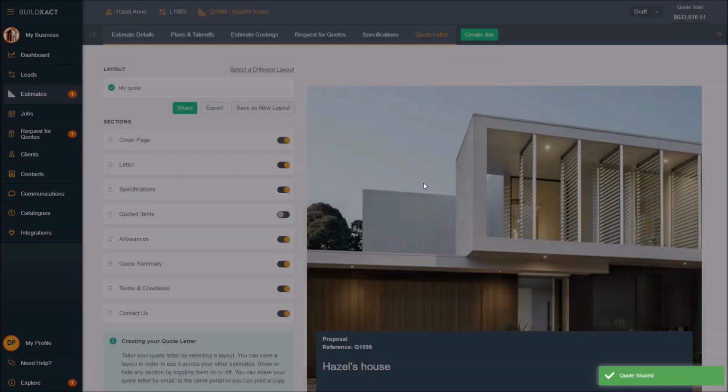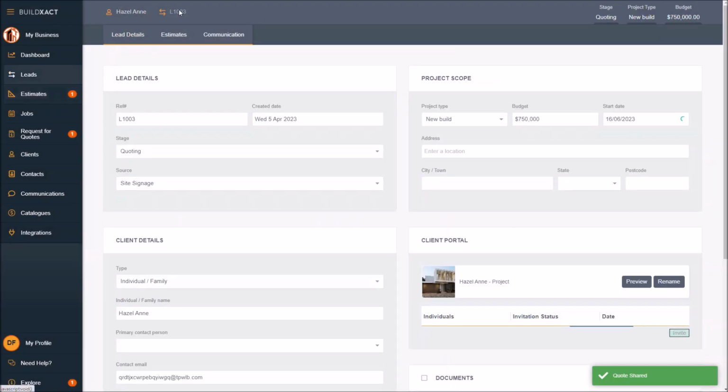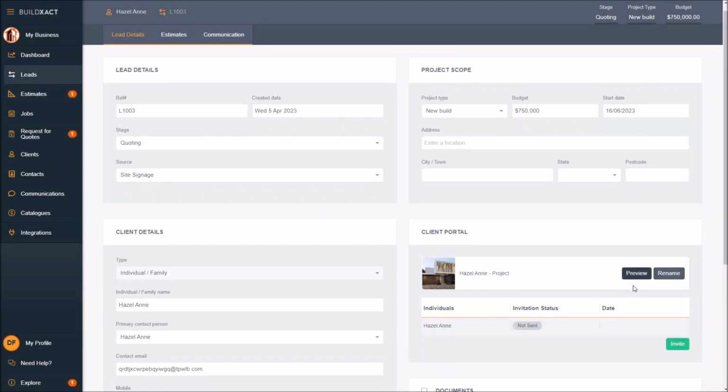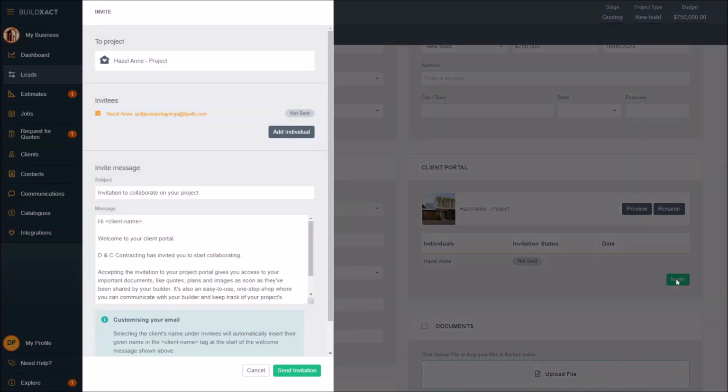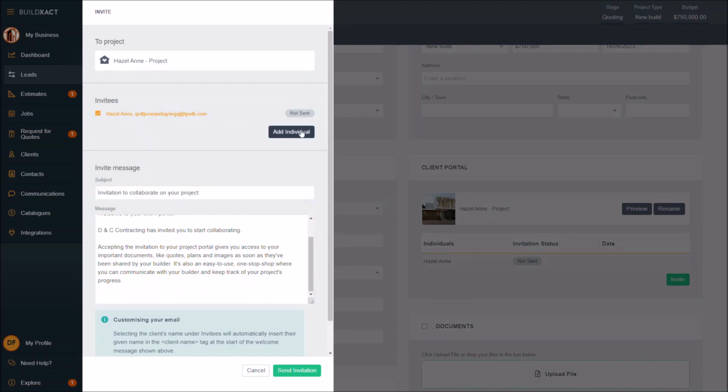So what I'm going to do now is go back to the lead, and I'm going to invite this client and kind of walk you through what that looks like. I can customize the invitation message, and I can add extra people to send this to if there's a husband, wife, or partners, or whoever it may be, and I haven't yet added those individuals in. So I'm going to just check that all looks good, and I'm going to go send invitation.